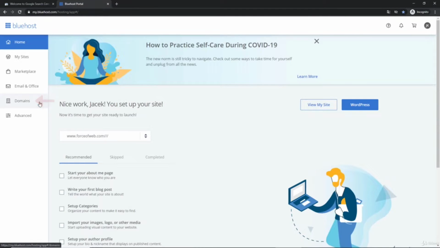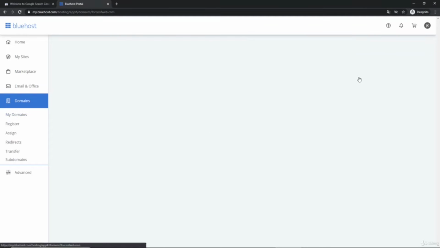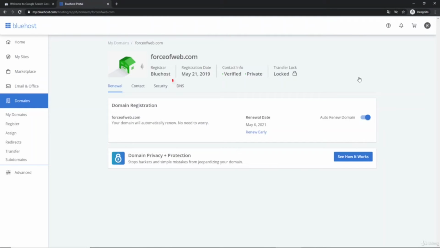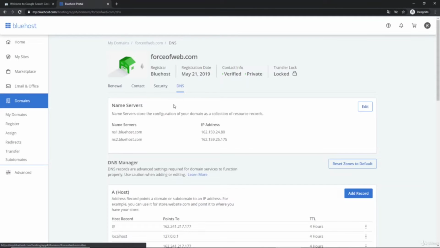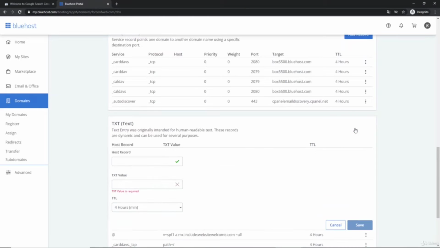Go to the Domains section from your dashboard. Click to manage your domain. Go to the DNS section. Scroll to the TXT section. Click on Add Record. In the Host field, paste Add symbol.